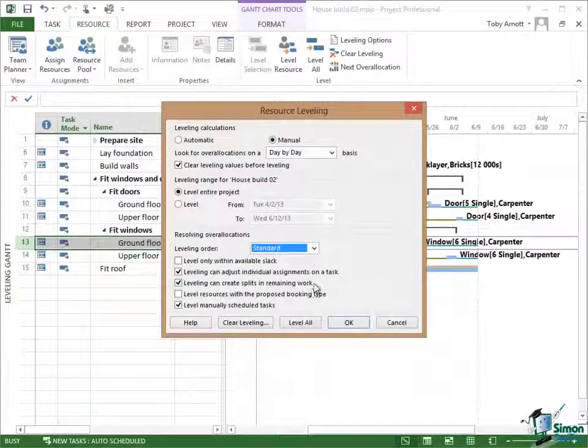And the next one also may be reasonable in some circumstances and not others. Leveling can create splits in remaining work. Let's suppose that you're partway through a task, you've done say half of a task, and you have a resource over allocation issue. Generally speaking, because the task is started, then Project 2013 won't be able to reschedule the start date of the task because it's already started.